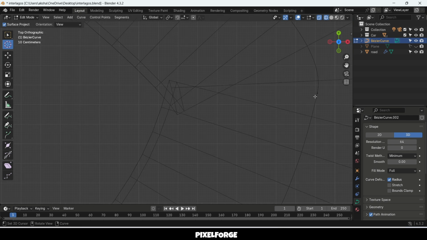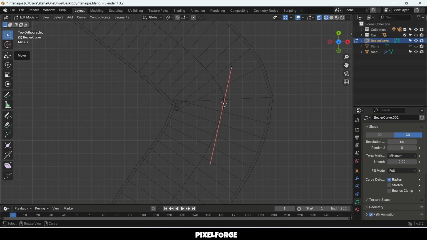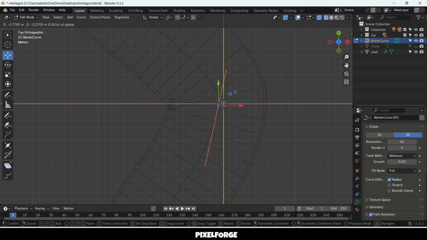Just click, you see there is a segment here, just a tiny dot. Just click on this segment. Yeah, and it's here. So we have to move it now. We can move this segment. You can see we can fix it very easily now.